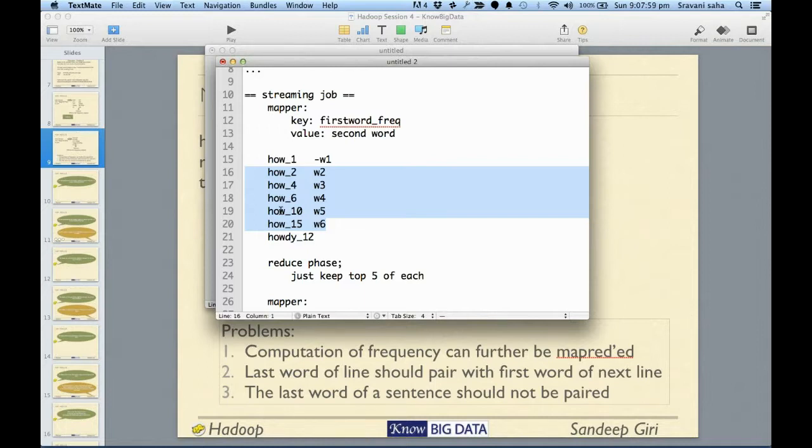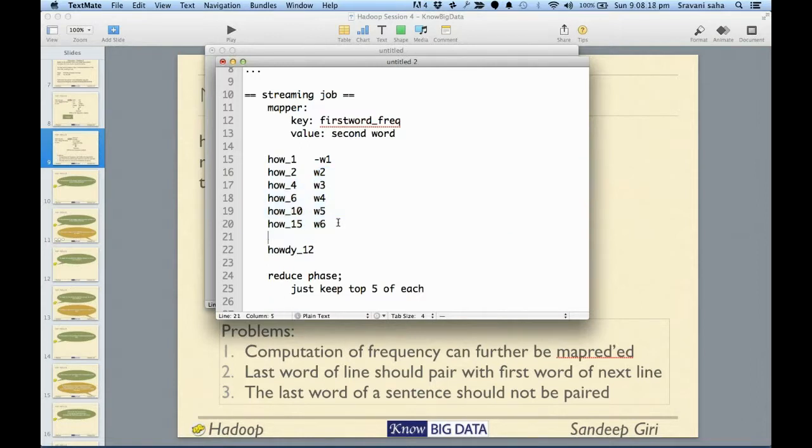Yeah, you can think of the queue as an array here. Basically a window over the last five words. And the moment you hit another word, here we have hit howdy, you print how dash all these five words. That's all. How and then all these five words.